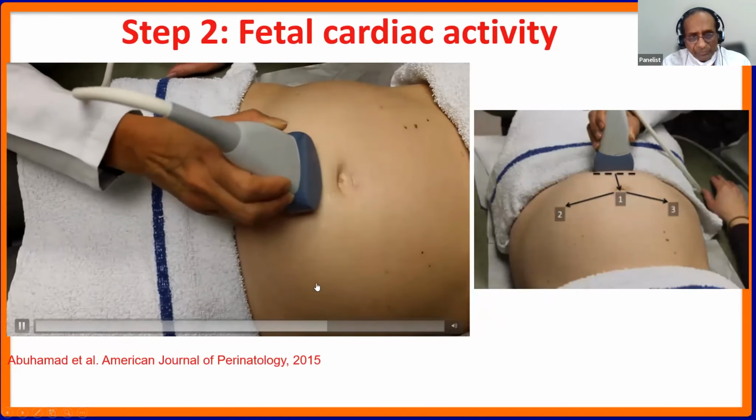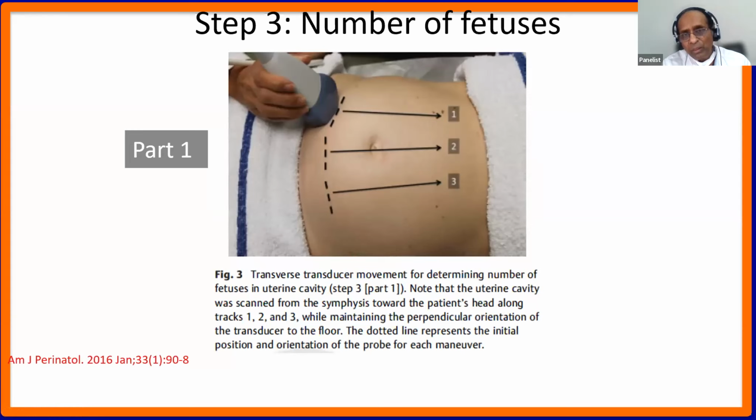The next step is to look at the number of fetuses. The number of fetuses can be a challenge because you can potentially make a mistake. We have had several instances where a singleton has been called as twins and a twin pregnancy has been called as singleton. Sometimes triplets and quadruplets. The higher the number, the more chances of missing one fetus.